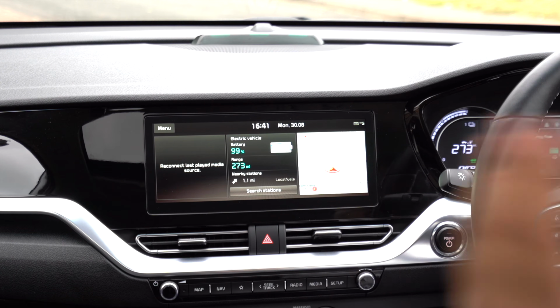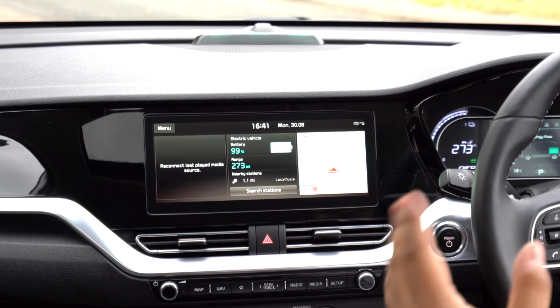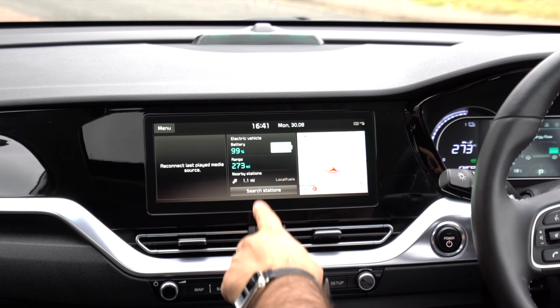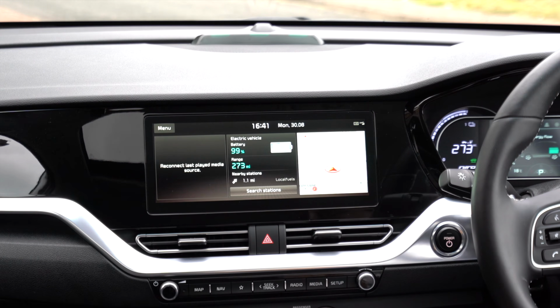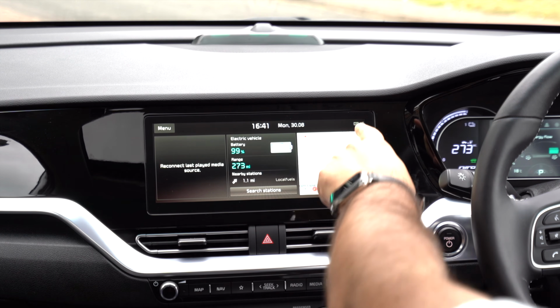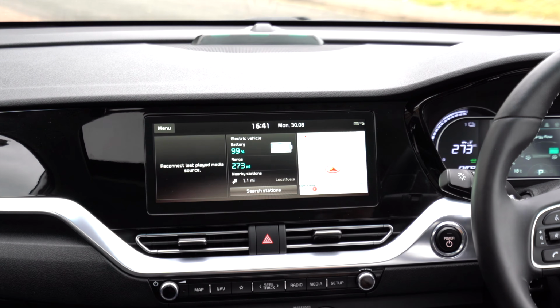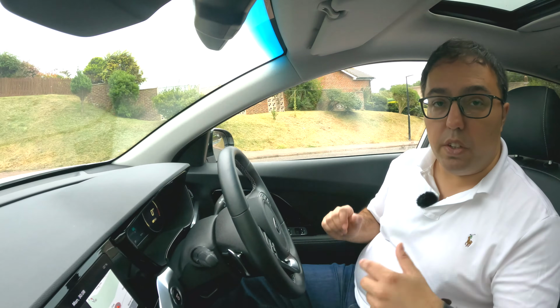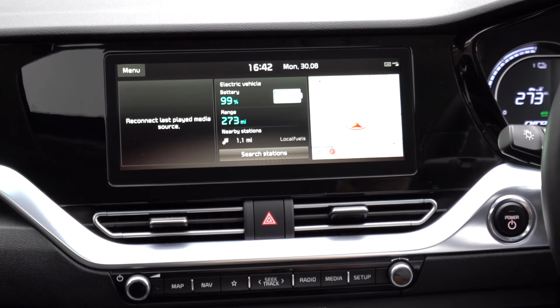So looking at the front page, the home screen, you can see there's basically three widgets: your location, your battery status, and your media source. And I've turned the radio off, obviously, because we don't want it going off while I'm talking to you. We've got the time, the date, the fact that it's connected to the live services and to the app, so I can see what's going on with my car from my phone, and we've got our menu button.